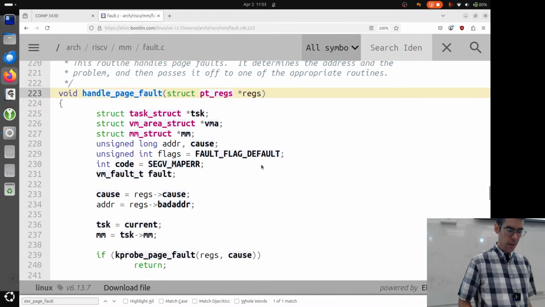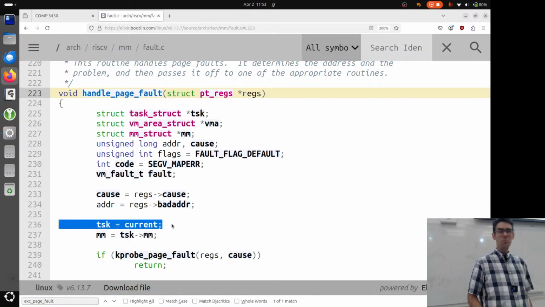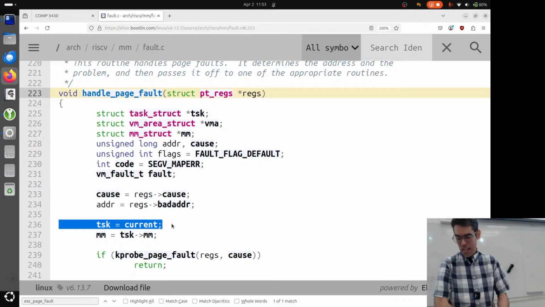This line right here, this is something that you might have in your own code for assignment 3. Current here is the currently running task. And this is not a file scope variable. There's a lot of magic happening with the word current showing up here, but it's getting the currently running task. And we're taking a reference to that thing, and we're assigning that to this pointer that is tsk.